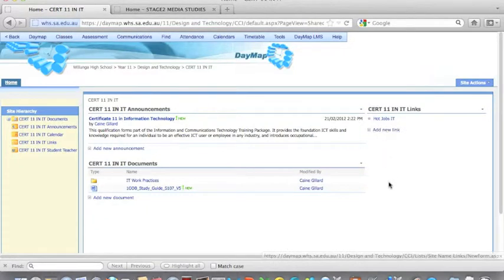You can add as many as you like, and making sure that you put titles on them just makes it a little bit more user friendly. Now, I want to add a calendar, because there's not one here at the moment. How do you do that?